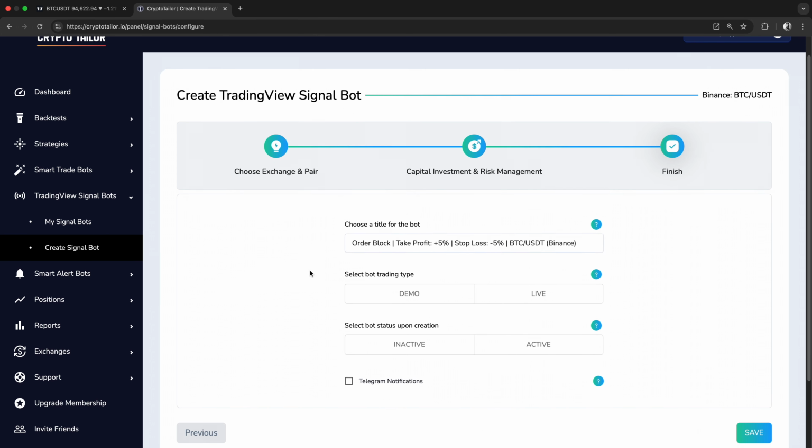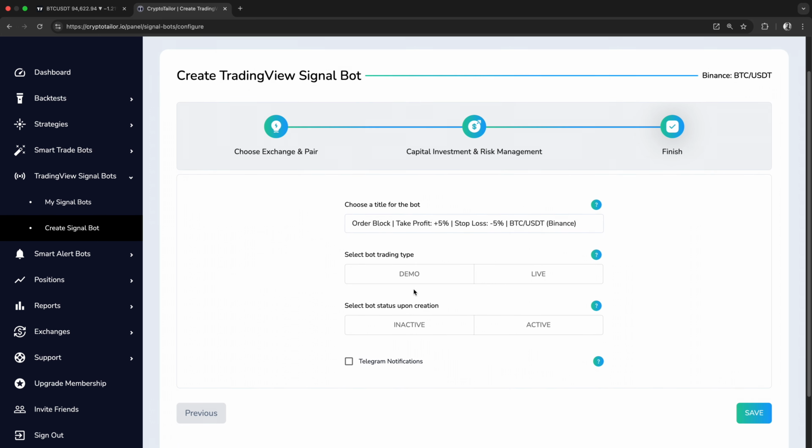Next, we select the bot trading type. If we want to test the strategy without risking real money, we choose Demo Mode, where all trades are simulated using real market data. If we're ready to go live and execute actual trades on our exchange, we select Live Mode. For now, I'll keep it in Demo Mode so we can validate the automation before making real trades.